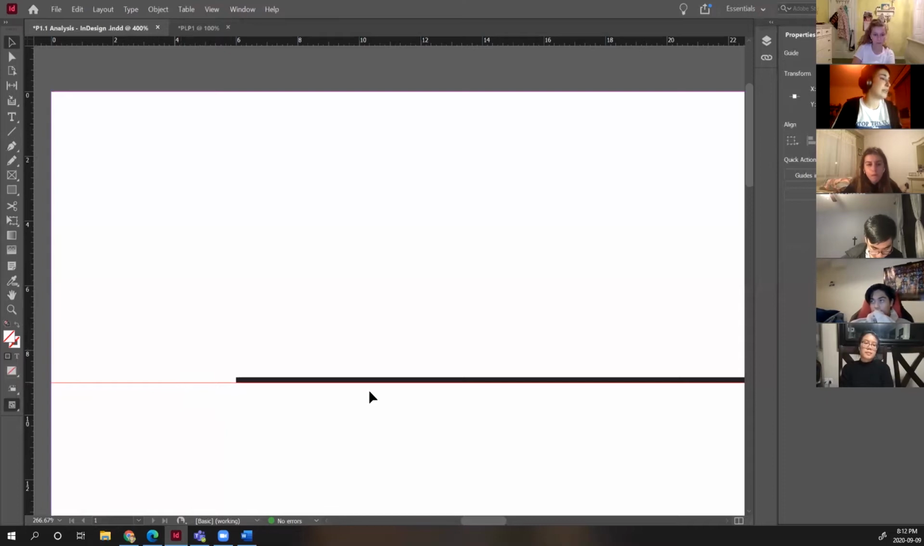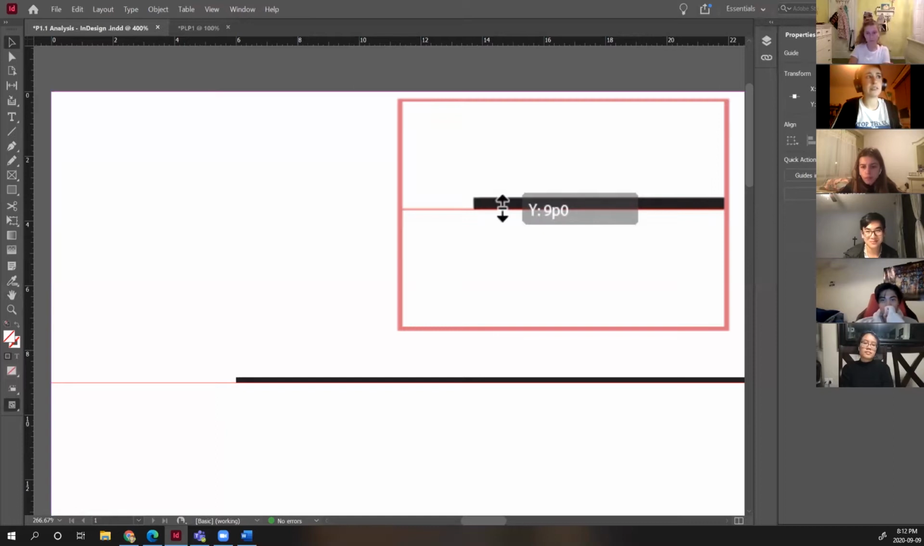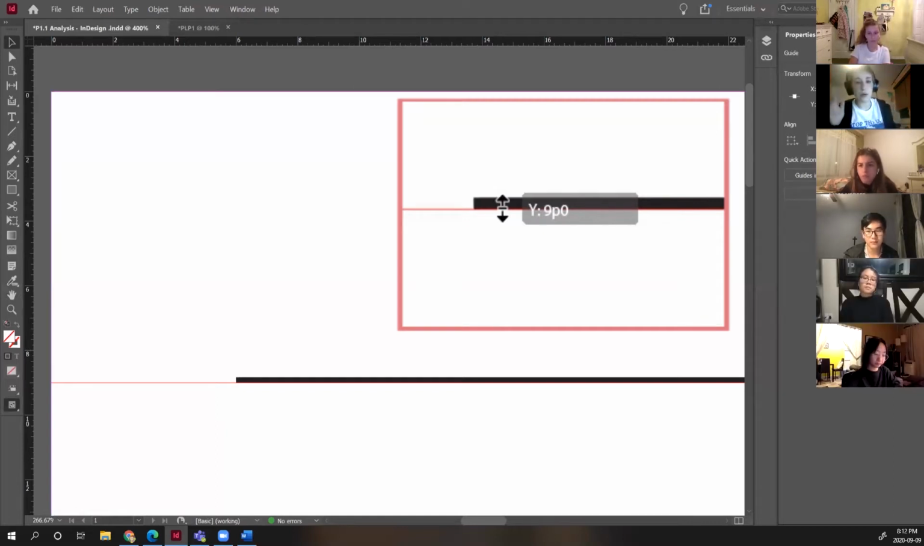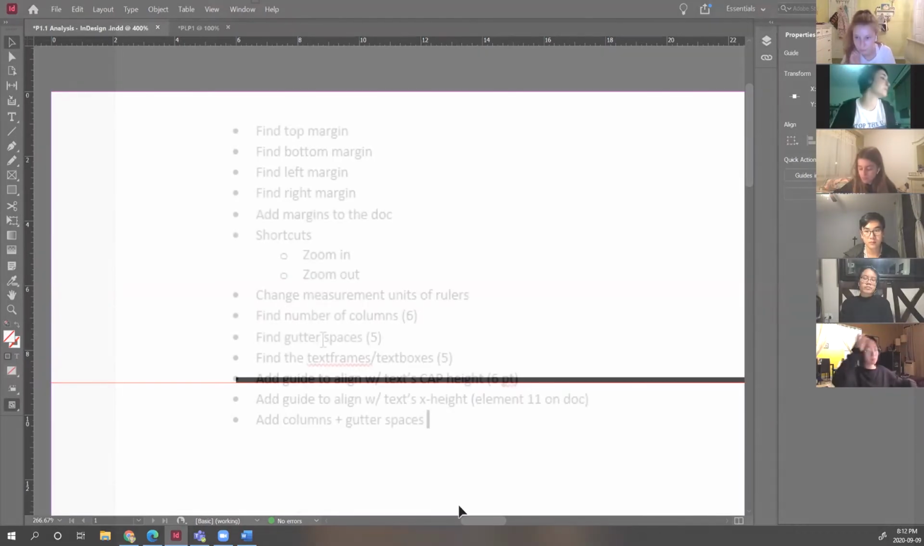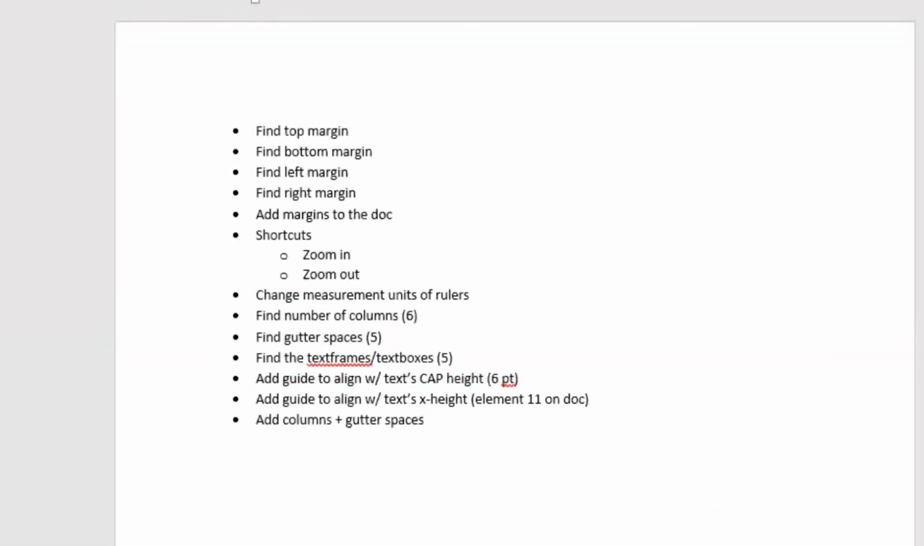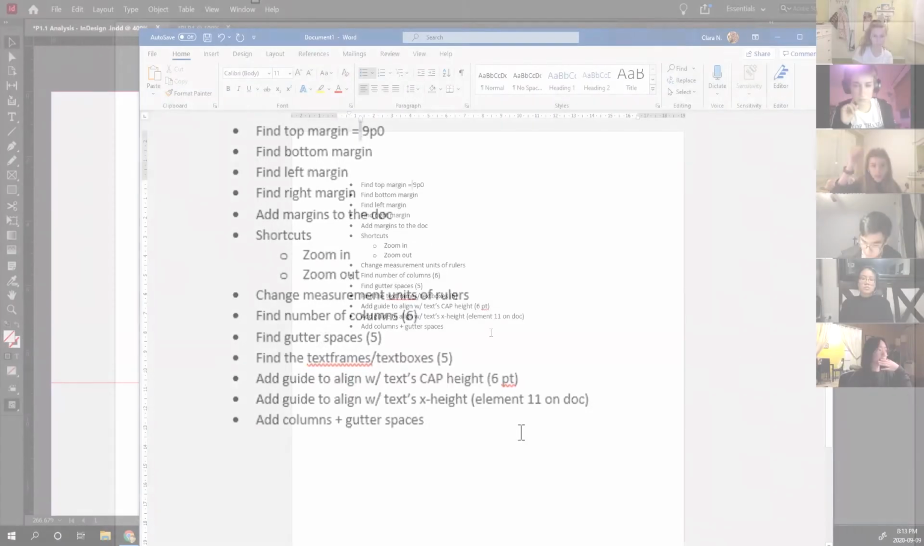Let's say I click it so I can see on the right here, Transform. It says where it is: nine picas. So if you're asking where the top margin is, it's 9 picas. You should write 9P0 here. We need to write Y too, or just the number? Just the number. So write it like that. I'll put an arrow towards the line and write 9.